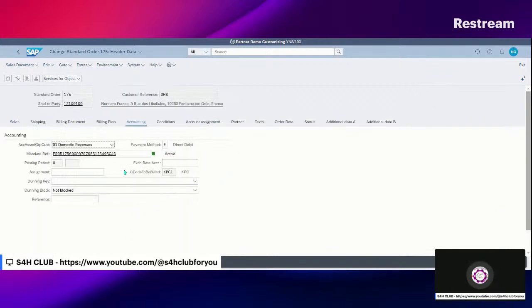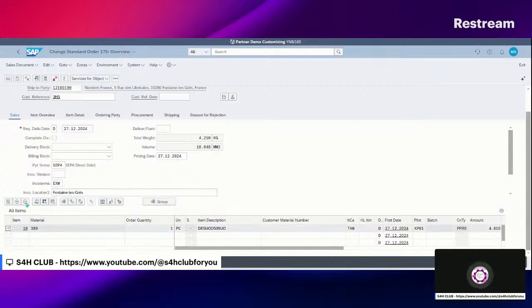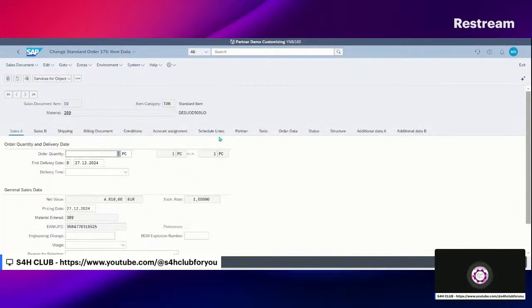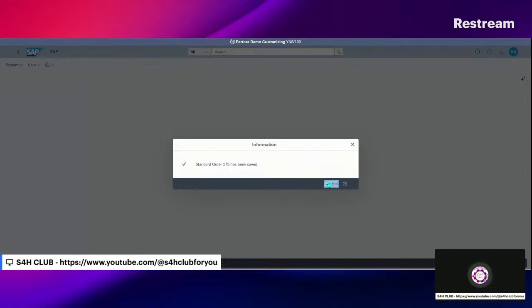As I defined in my system, the shipping condition is automatically immediately. In the application jobs, I created a job that runs automatically every 1 minute. If the quantity is available for the sales order, the outbound delivery is created automatically. So I save my sales order. Okay.